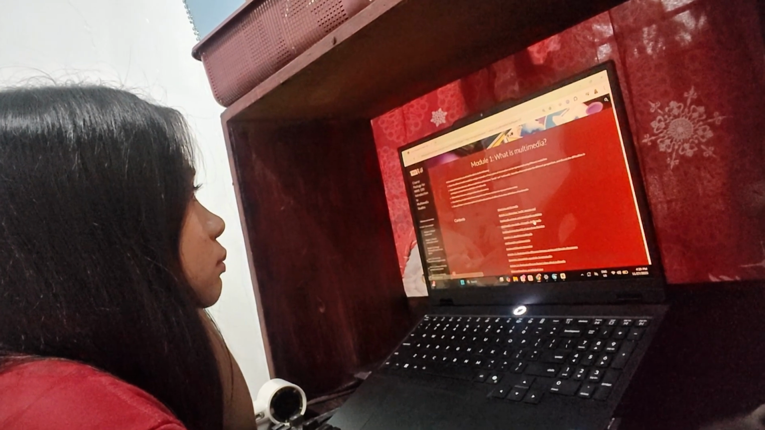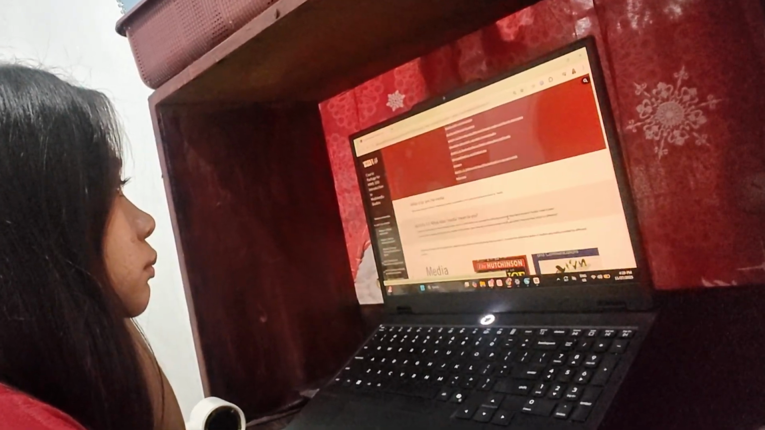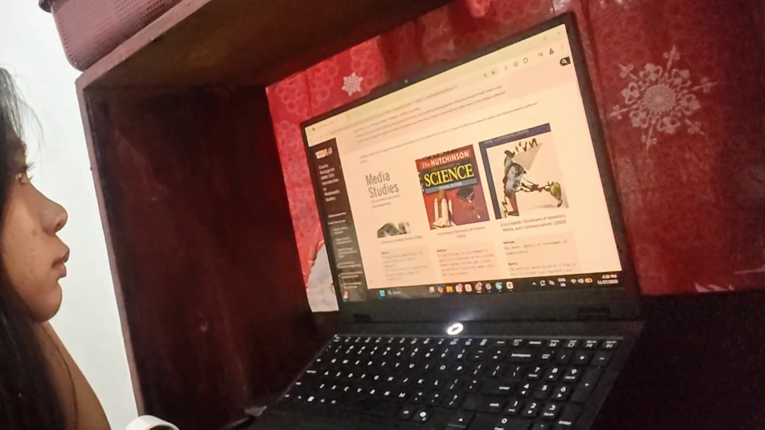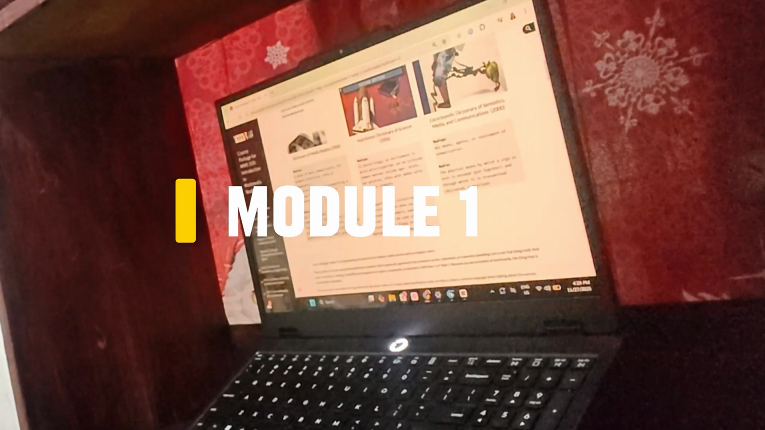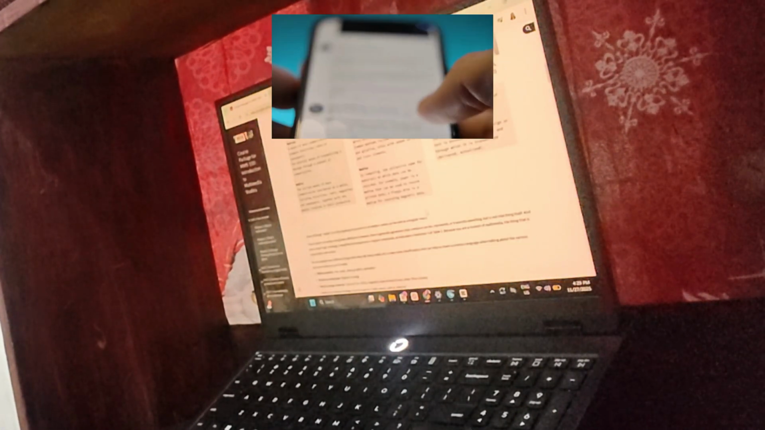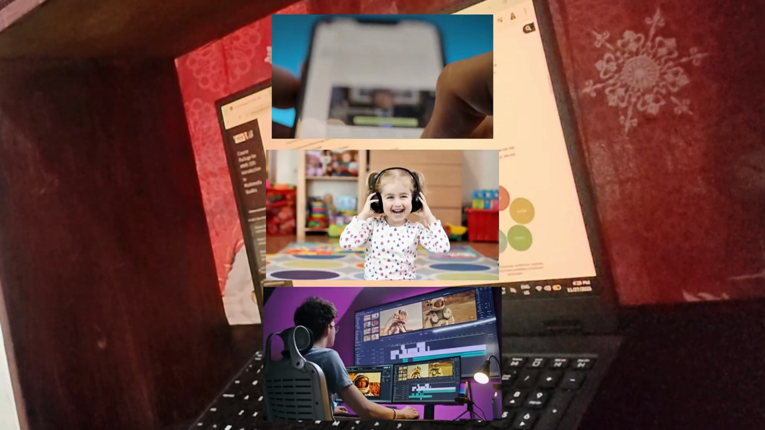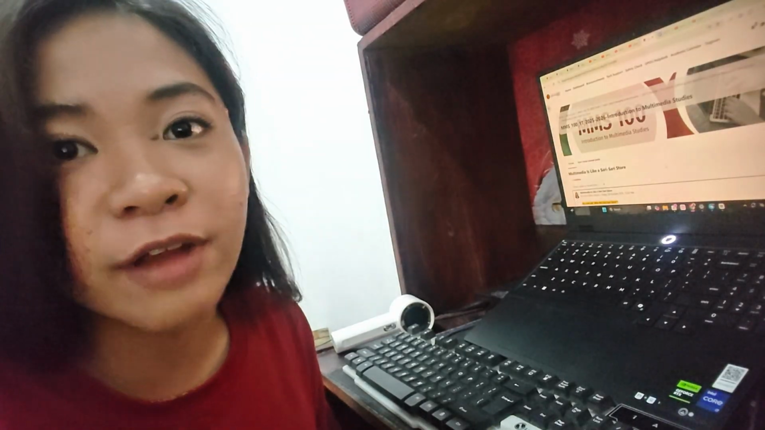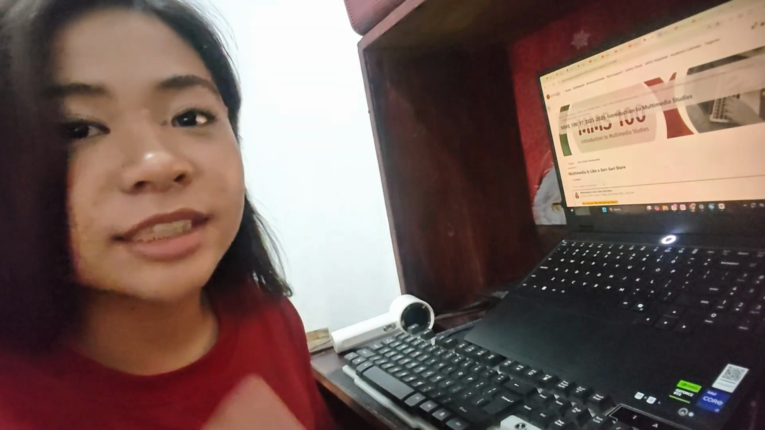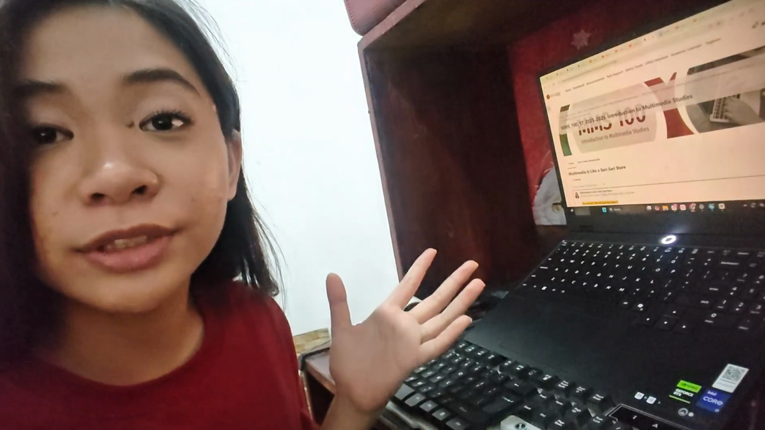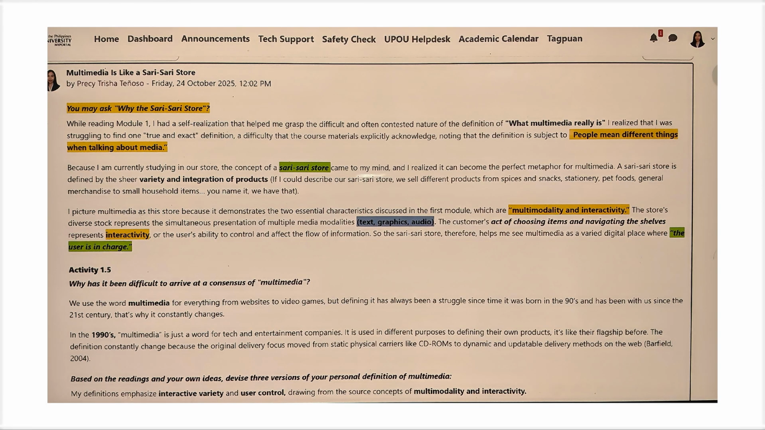In Unit 1, it was explained to us the key concepts of what multimedia and multimedia studies really is. For Module 1, I learned what media is and its different modalities such as text, audio, and video, and how all of this works together. I realized that multimedia isn't just about editing or graphics, but about how digital content combines together and how users interact with it. Think of it just like a sari-sari store.